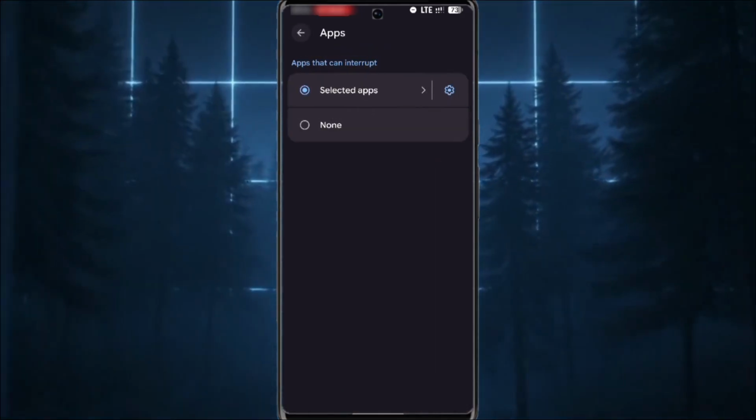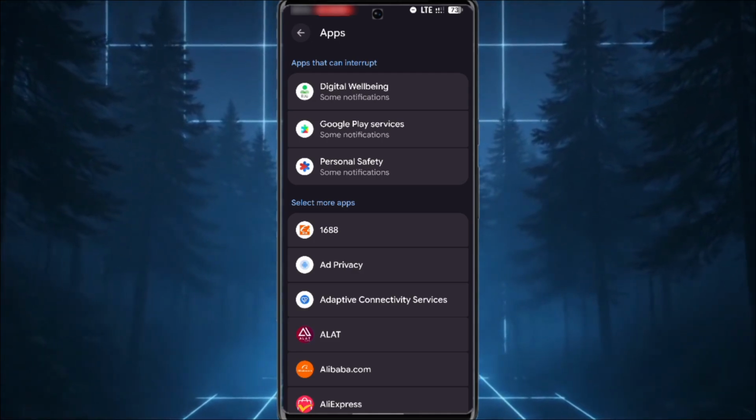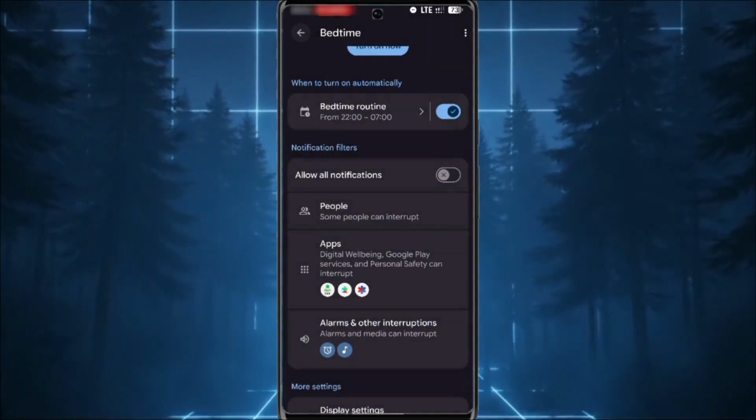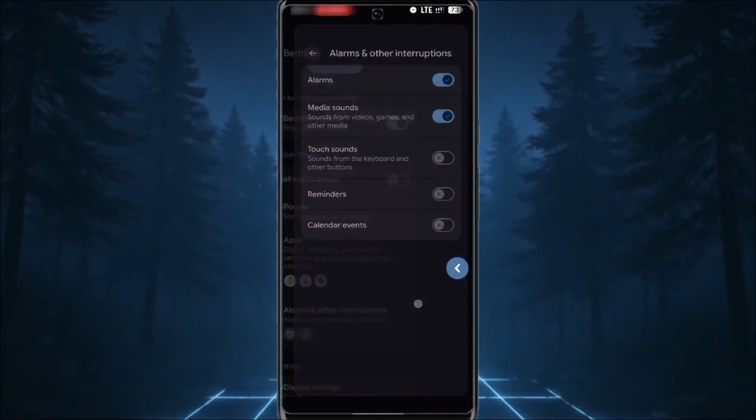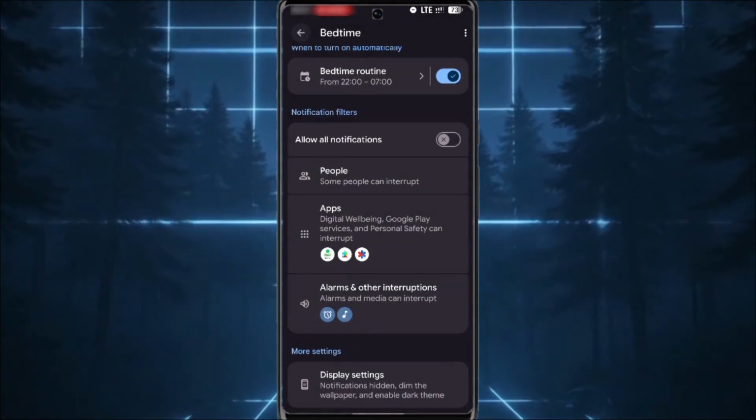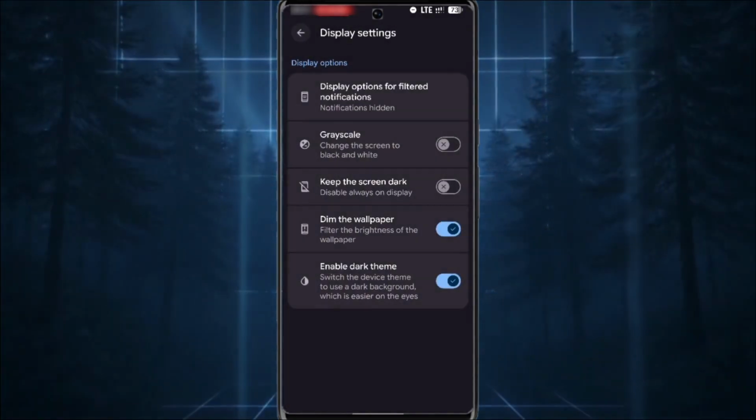And when you choose apps, you'll be able to select apps by adding the apps you want to get notifications from during your bedtime. You'll also be able to manage alarm, which will allow you to manage the alarm and other interruptions. And if you scroll down here, you're going to see display options for filter notifications here.